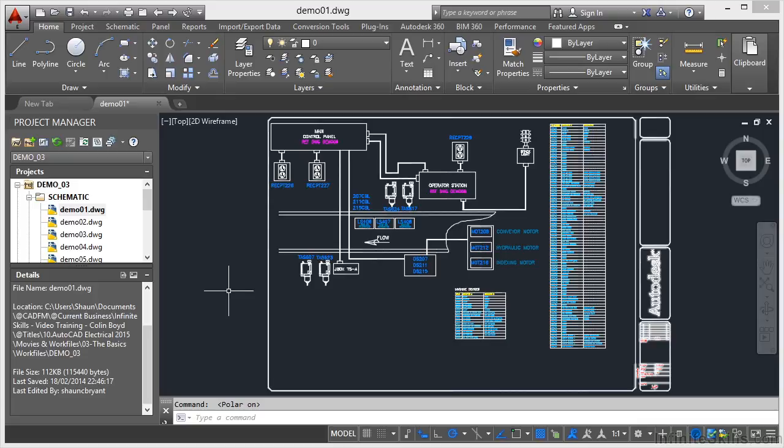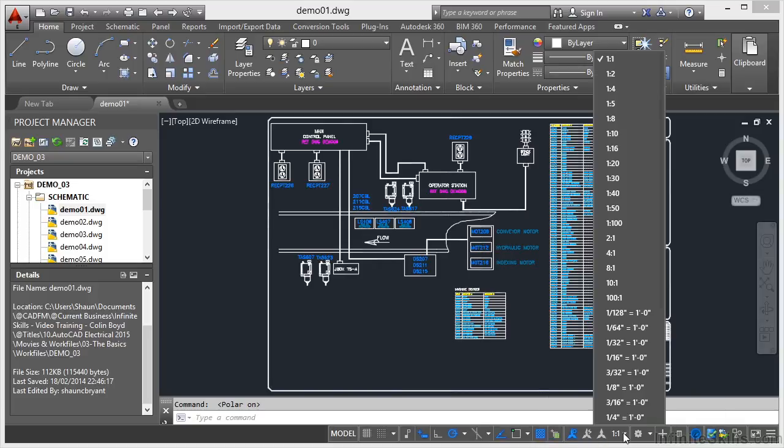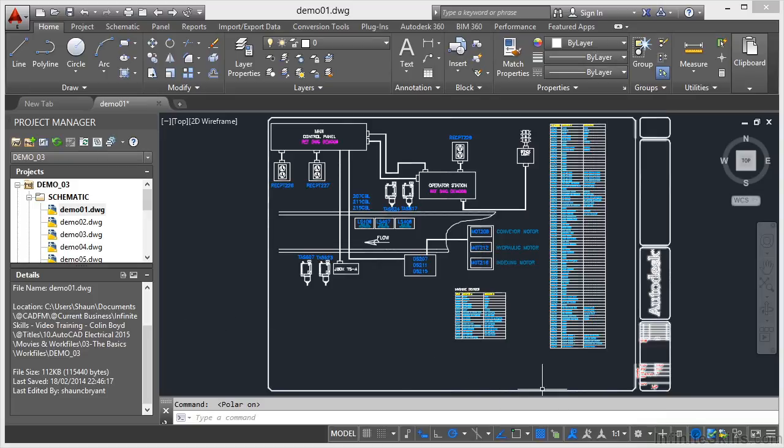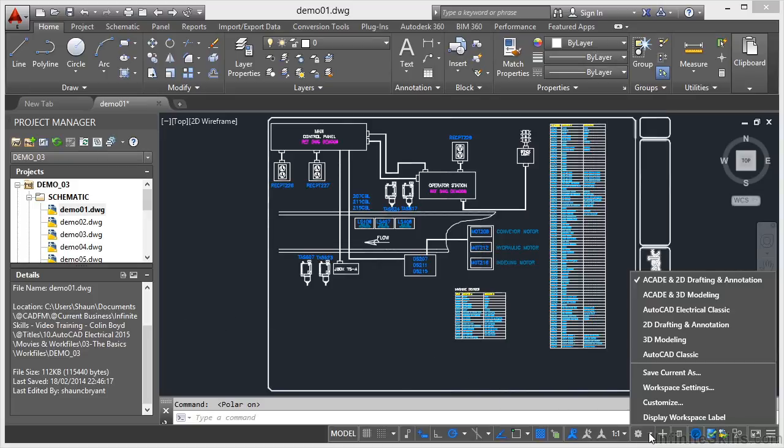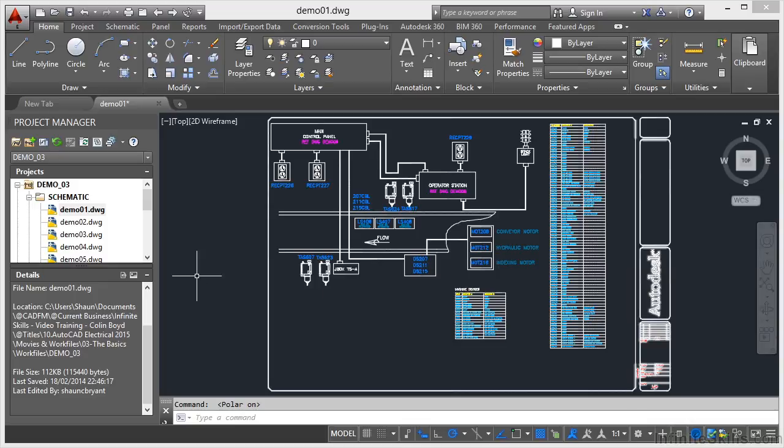Now, there's a lot of settings to remember on your status bar. All of these here are your drafting settings. You've then got annotation scales here, so there's your annotation scales for your drawing. If I click away from that and come back here, I've got workspace switching. I mentioned AutoCAD Classic and AutoCAD Electrical Classic in previous videos. That would be how you change your workspace to go back to the old pull-down menus and the toolbars if you wanted to for AutoCAD Electrical. I'm not going to do that, so I'm just going to click away from that.